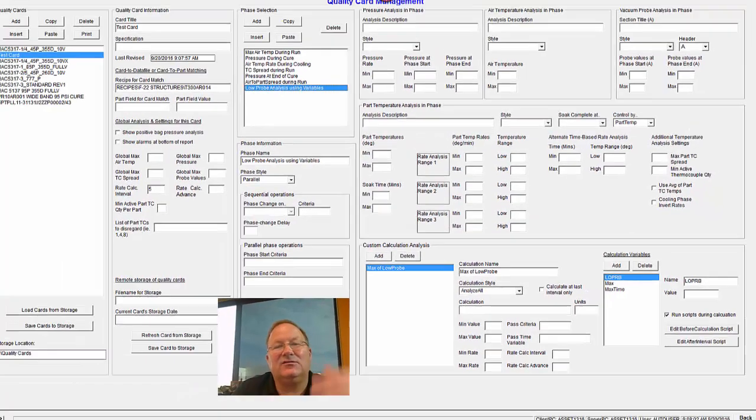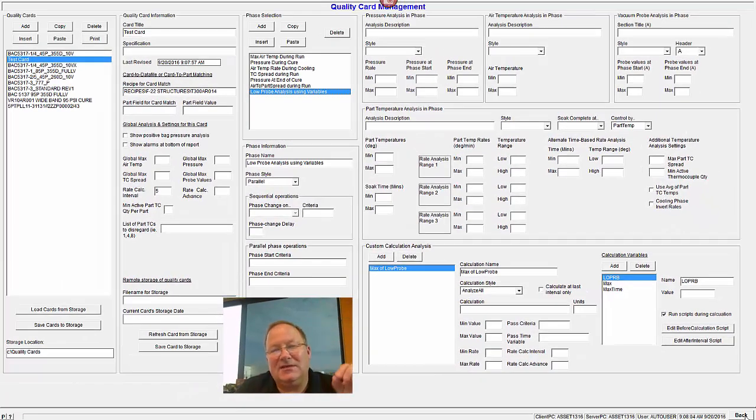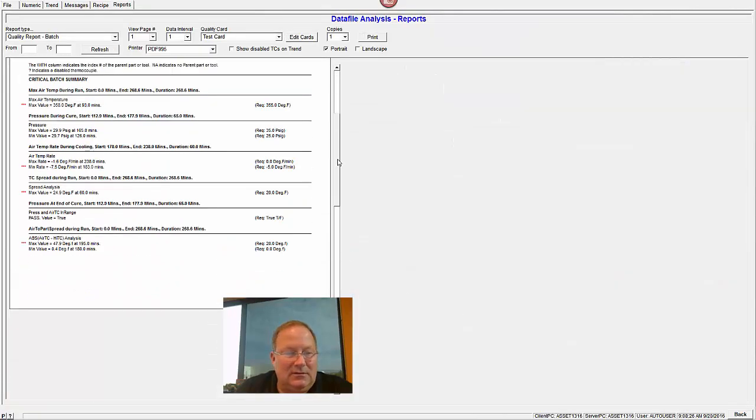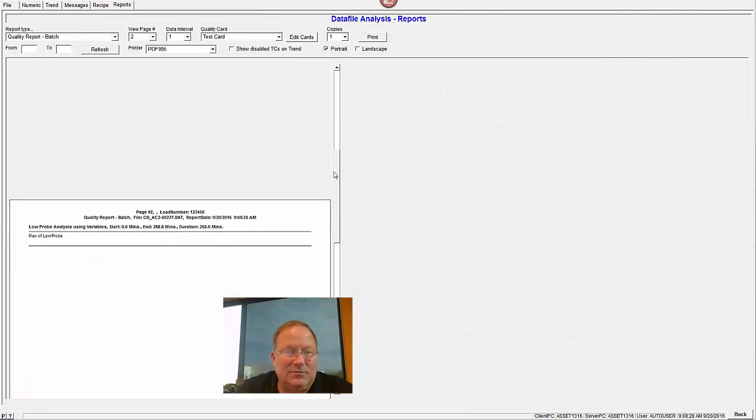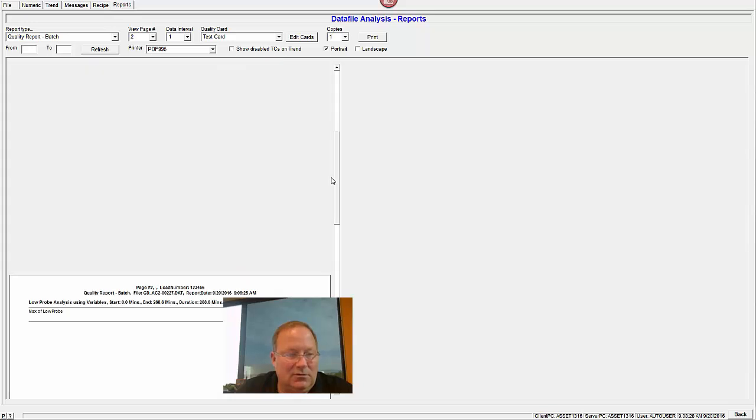When I back out of this, you're going to notice that it takes longer to run the quality card report, because what it's actually doing is for every interval it's running a script. So if you have 200 intervals, it's going to run 200 scripts, and that takes a little bit of time. So I'm going to back out of this and take a look at my... oops, something didn't work correctly here.